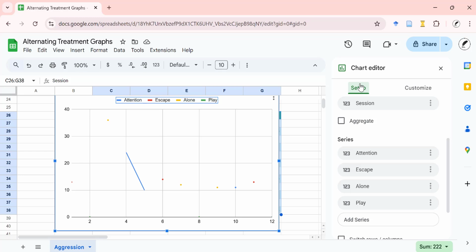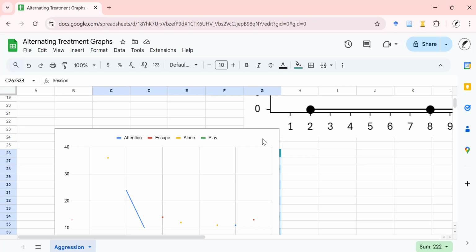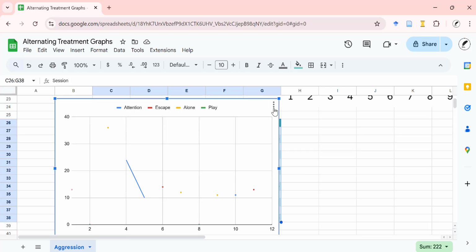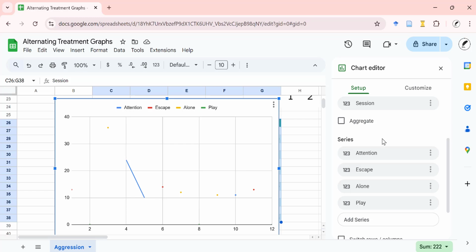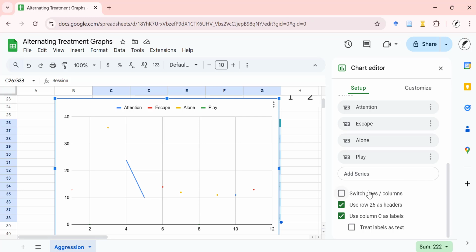I'm going to go to the chart editor, and just as a reminder, if the chart editor is not active, you can activate it by selecting the chart, mousing over to the upper right-hand corner, selecting the 3 dots, and then choosing the first item on the menu, which is Edit Chart. Now in the Setup menu, I'm going to scroll down to the bottom where it says Use column C as labels. That's what I want because my sessions are in column C. I'm going to treat the labels as text. And then I'm going to customize.